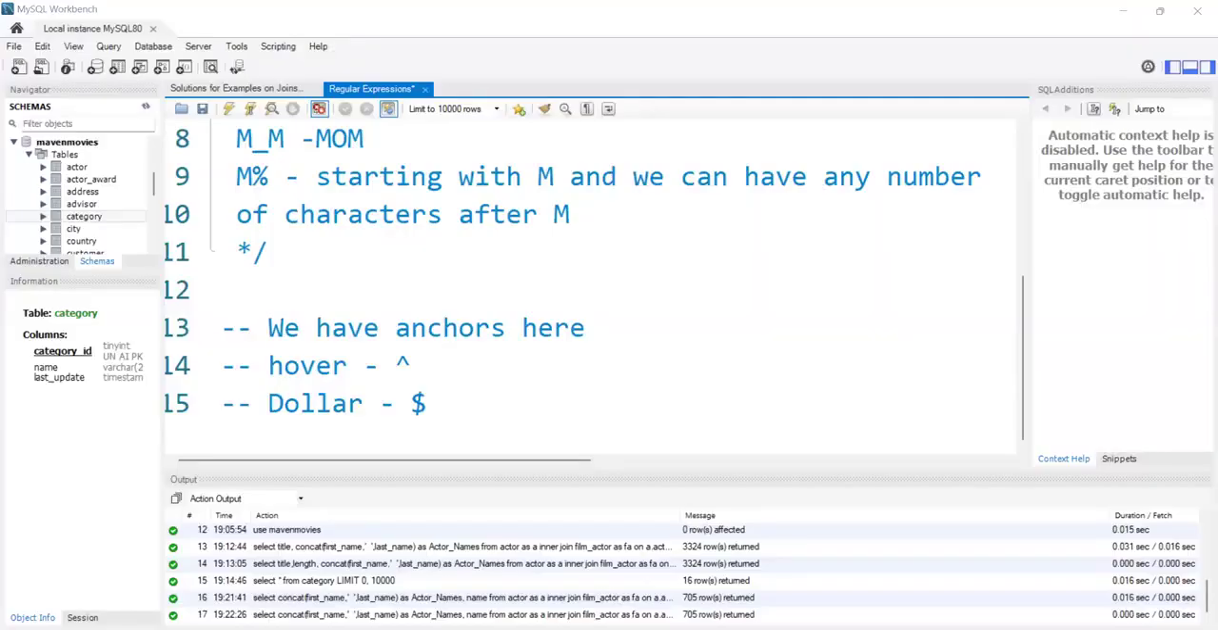We will call them anchors in this concept, and we have many kinds of anchors here, but most frequently we will use these. This is the first one, called hat, and this is the second one, called dollar. Hat here indicates starts with. Next, dollar indicates ends with.